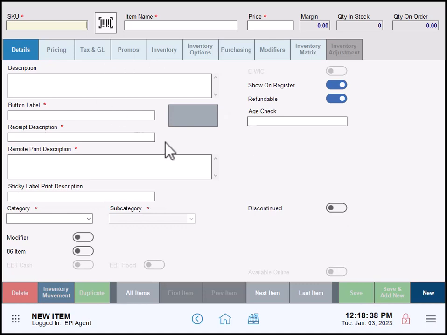If you happen to pull up an existing item record, all you have to do is hit the new button down below, and that will create a new blank record for you to work with. Now, when we're setting up an item in Exatouch, there's just a handful of basic information that we need to input, and you'll notice those fields are starred in red.